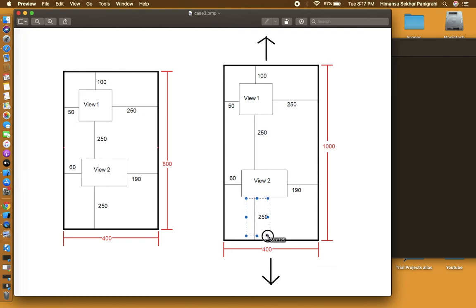But the thing is, this value will be constant, this value will be constant, this value will be constant. So who is going to be stretched? View1 and view2. Now can you tell me by how much? This is 800 and this screen has been stretched to 1000, so that means it has been stretched by 200.